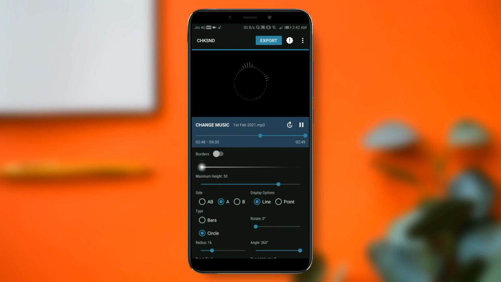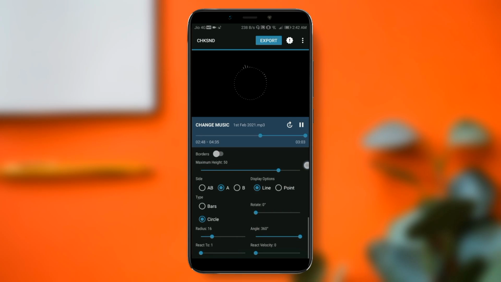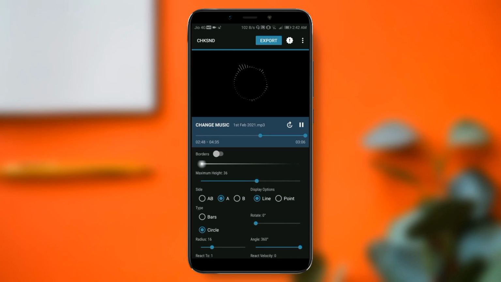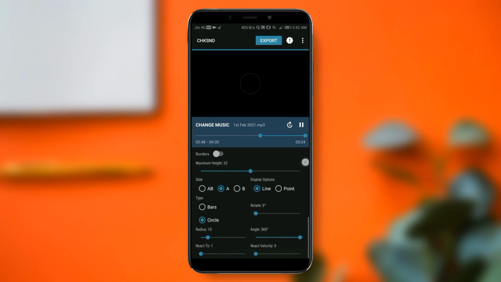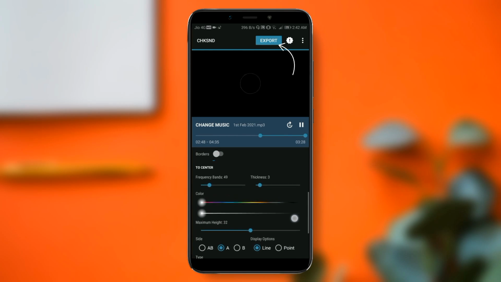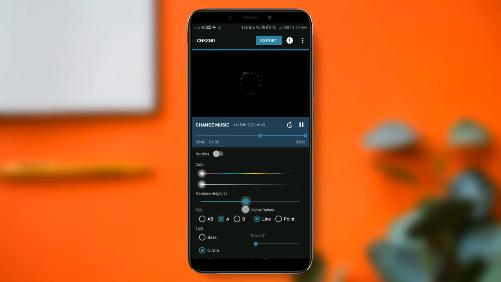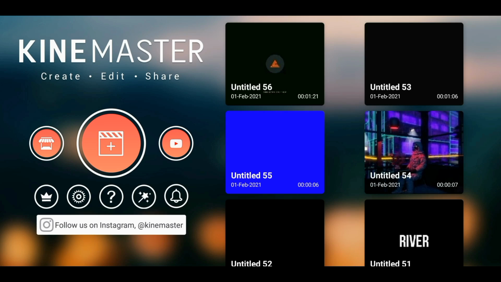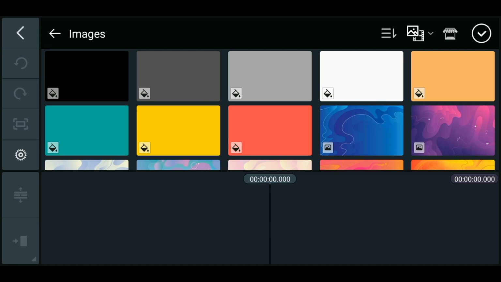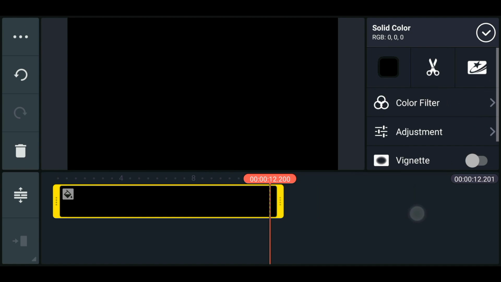The A1 looks so much better, so I will go with the A1. So that's all. Now play with all the settings such as the maximum height and the radius option to find out the best one for you. And then when you are done with it, click on the export option at the top and it will take some time to export.